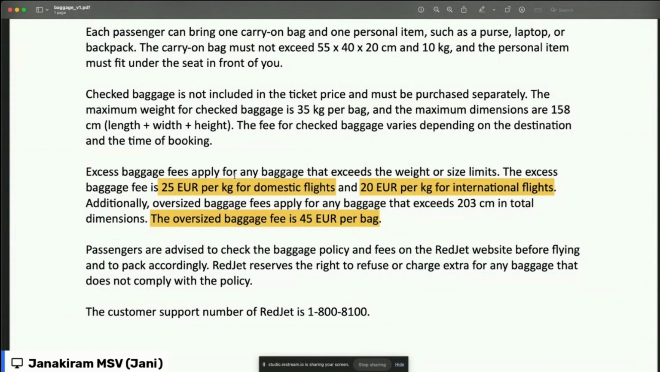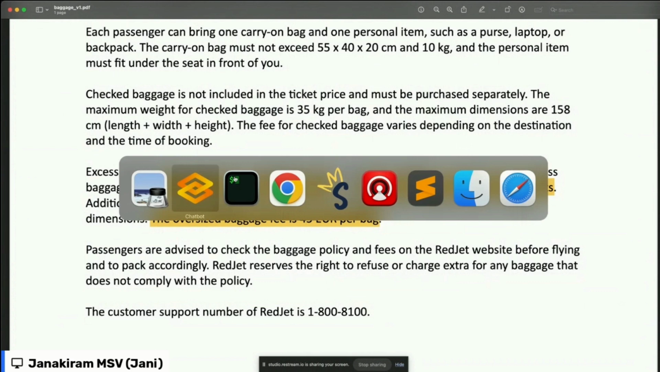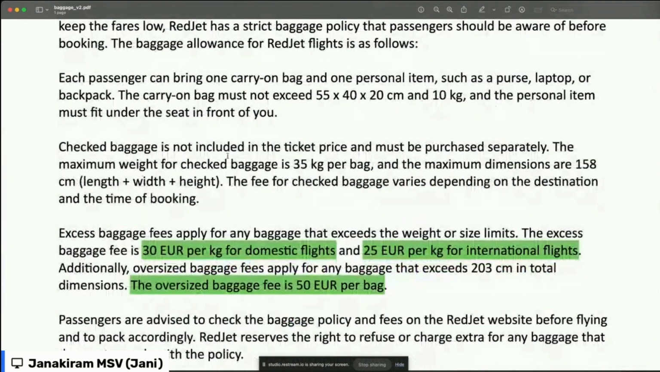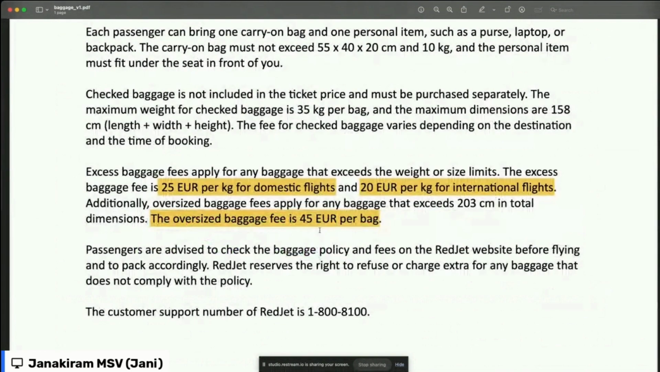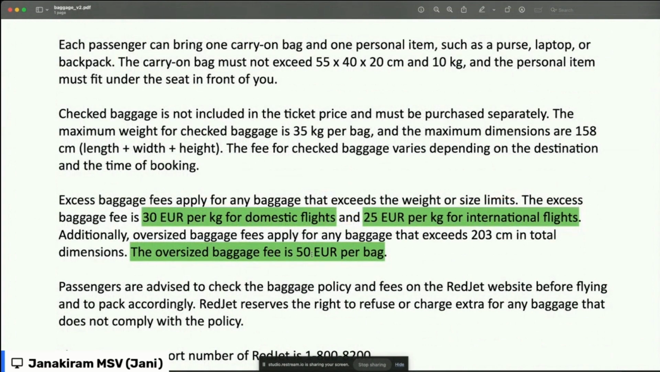Now, one of the challenges with RAG is as soon as we update the data, it is going to be eventually available to the chatbot. So what I'm going to do is now I'm going to show you another version of this baggage policy document. And let's say the airlines on a specific date has updated the baggage policies, bumping up the excess baggage fee from 25 to 30 euros for domestic and from 20 to 25 for international. And even the oversized baggage fee has gone up to 50 euros from 45.